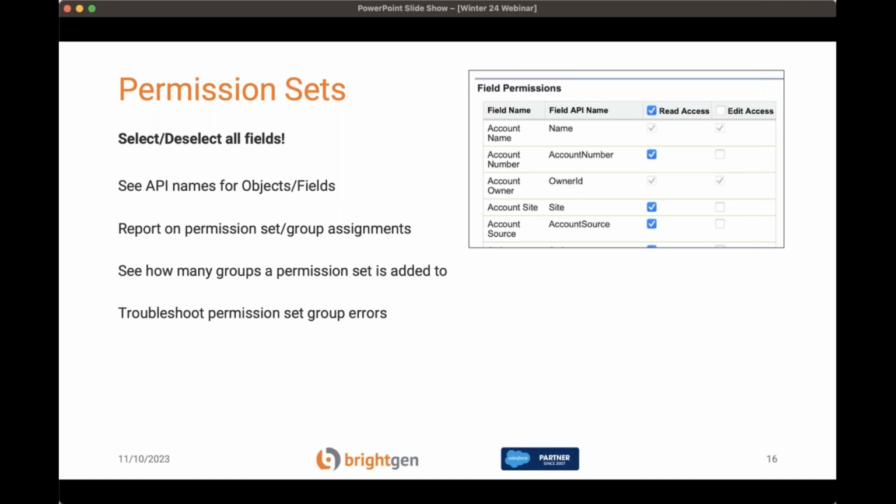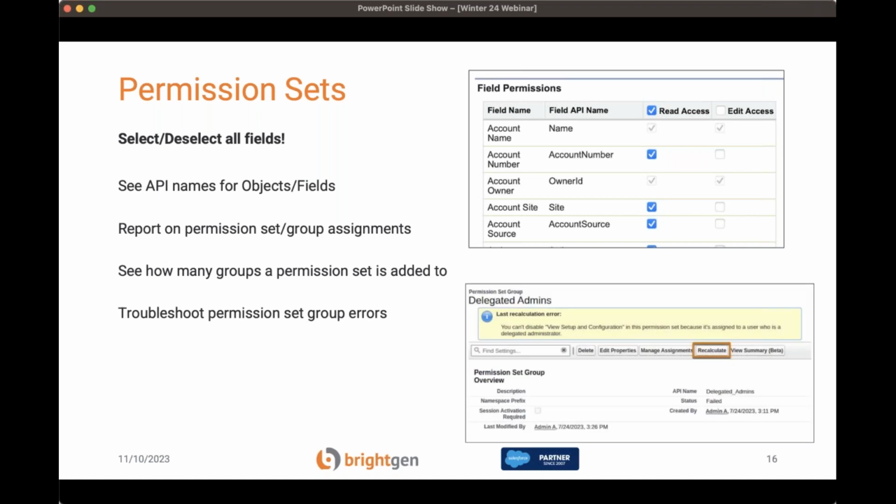And finally, on permission sets, you can troubleshoot group errors. So when you access a permission set group record, the last actionable error will be displayed. And if the group is in a failed status, you can recalculate it manually, rather than as you used to do, which was to make a change and then undo that change so that it forced the recalculation.